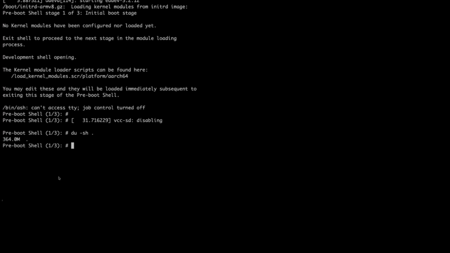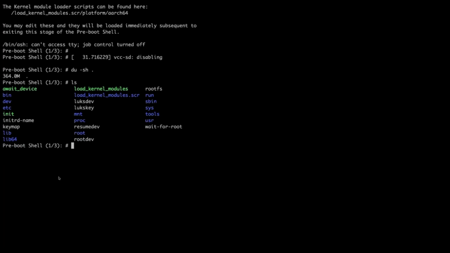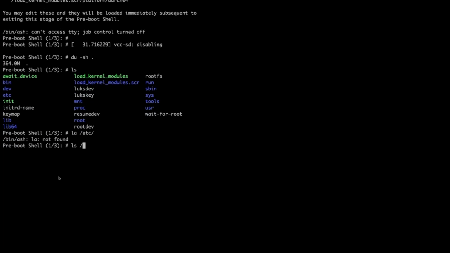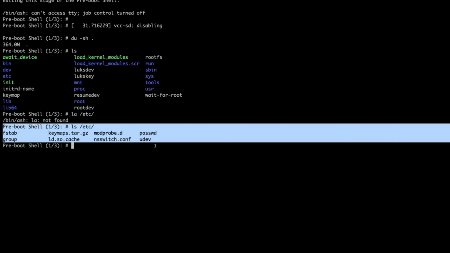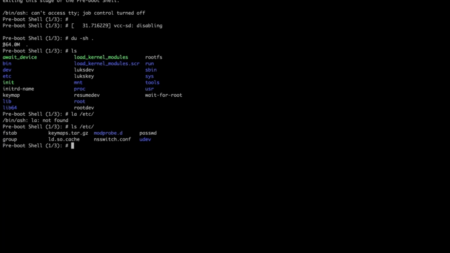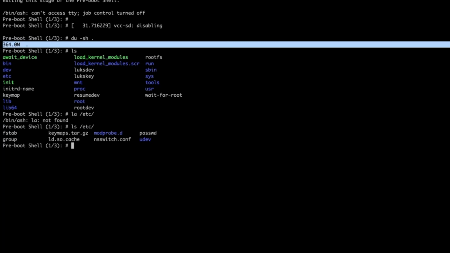Okay, so at this point, I'm just showing you how large the initial RAM disk is. The footprint in RAM is 364 megs. That's uncompressed, so that's live in RAM. That's how big the initrd is, and that's essentially because of the kernel modules, there's quite a lot of them. So again, we're going to get rid of some of those.